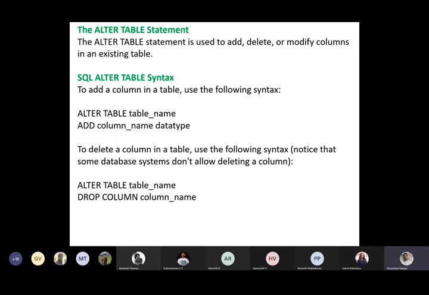So once a relation is created, later if you want to change the schema design and add an attribute in a relation, we go for alter table name, add column name, data type. And whenever I want to remove an attribute in a relation, I go for this command: alter table, table name, drop column, column name, right?